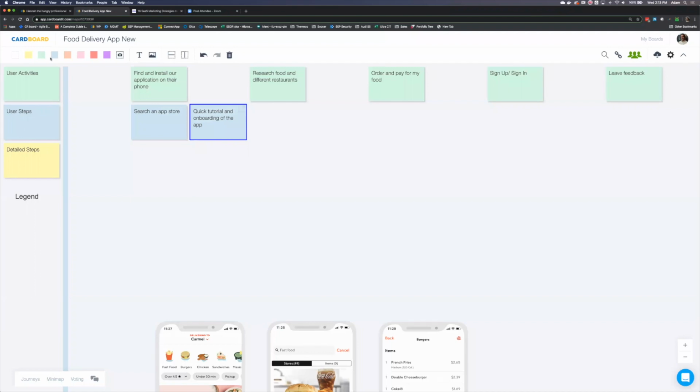Okay, so after they've gone through the tutorial, what would they do next? They would start searching for whatever it is that they're looking for. So search for food. And then once they find it, they might view the restaurant, look at reviews, things like that. So view the restaurant I want to order from.